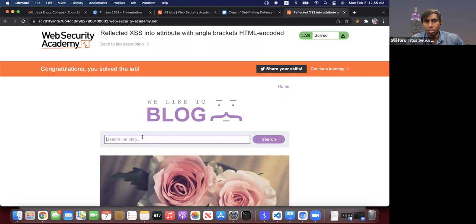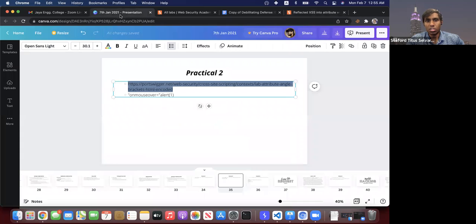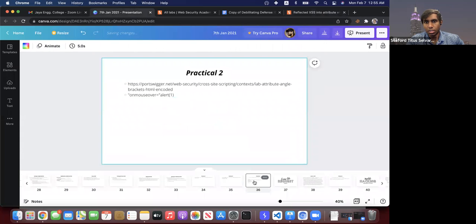But so we just saw that this practical works as well. It's pretty simple. We tested it with double quotes and we saw that it enters empty, it provides us an empty result. So all we did was we just used onmouseover and we saw that it works. So the next one that we're going to look at is practical number 3.